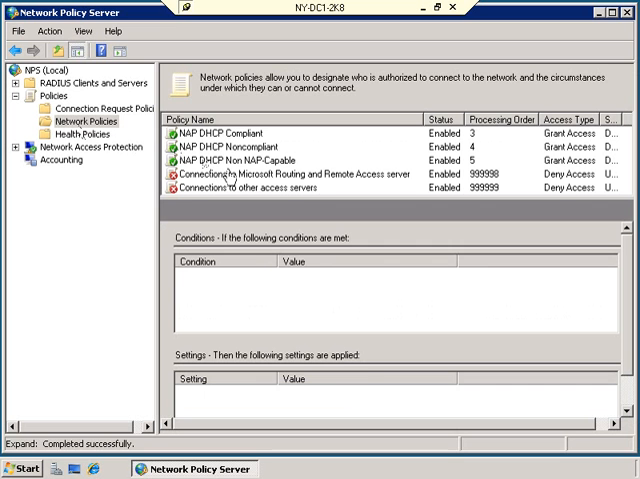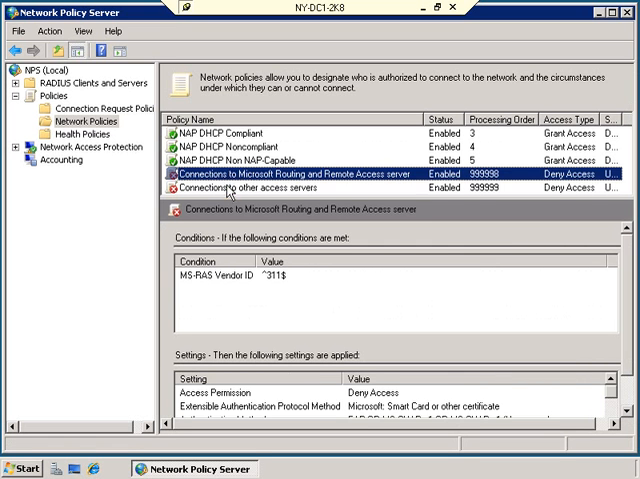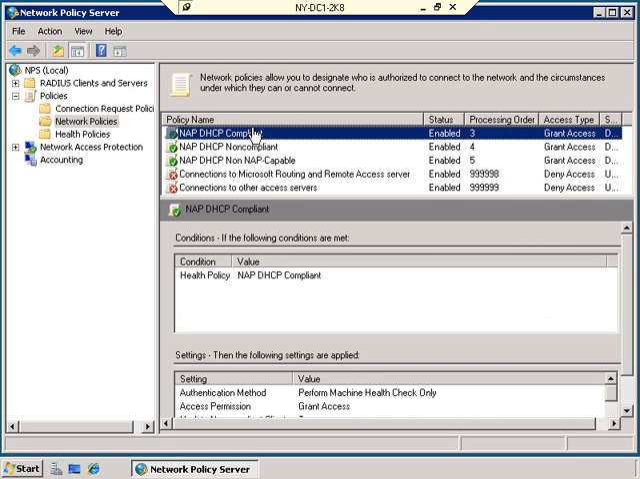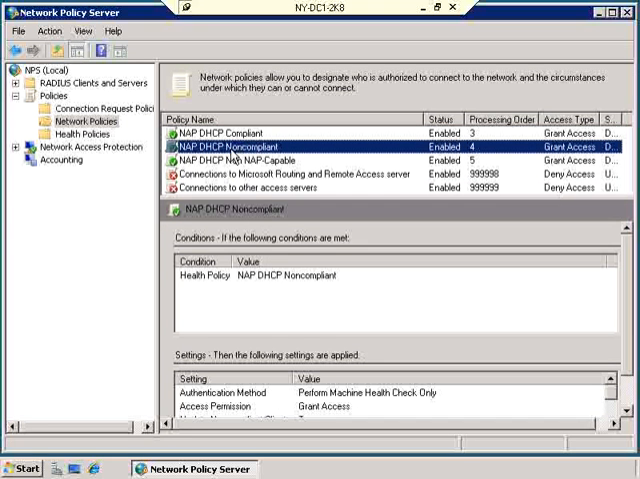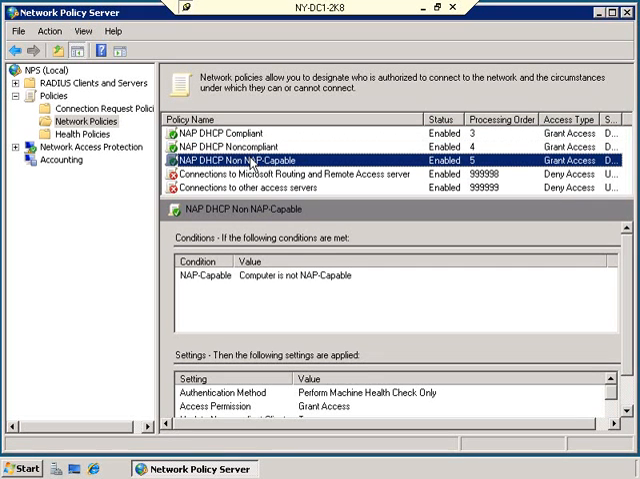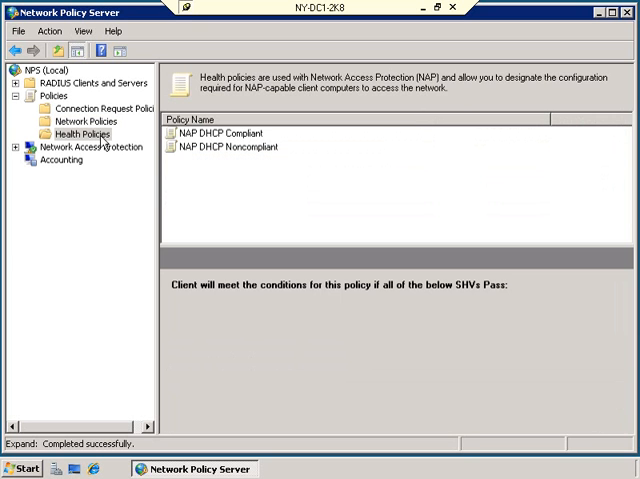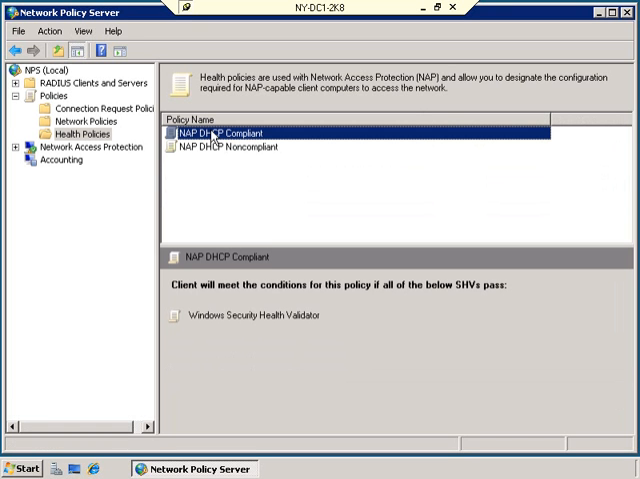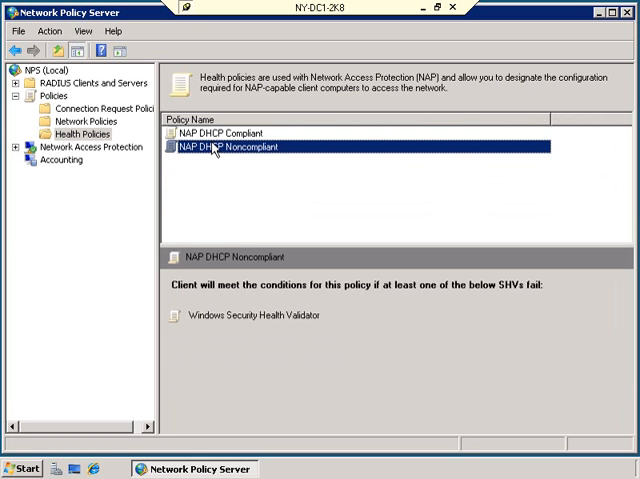Here are some network policies. Again, we have our defaults that are built in down at the bottom. We saw that with remote access. But up here, we now have a network policy for what happens if you're DHCP compliant, what happens if you're DHCP non-compliant, and what happens if you're not capable of doing NAP. So we have those 3 policies in place. And then we have the actual health policies, which have to do with, all right, here's what establishes being compliant, and here's what establishes being non-compliant.